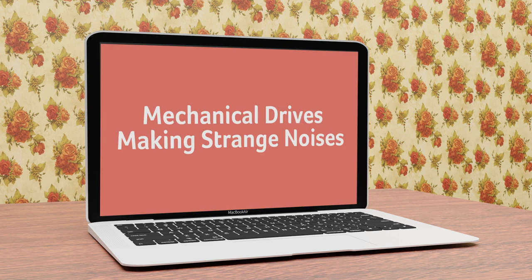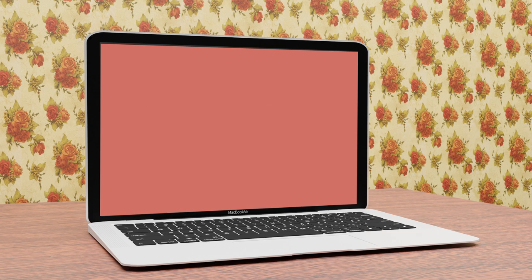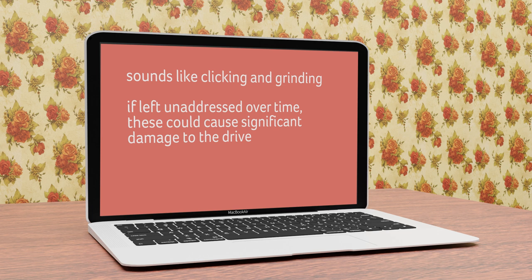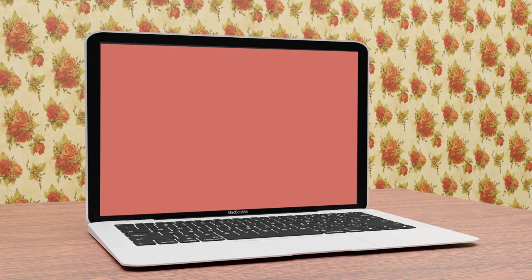Mechanical drives making strange noises. This is the biggie. Some level of noise from your Mac is normal, especially if you're running programs that take up a lot of energy. What isn't normal, however, is hearing sounds like clicking and grinding. If you hear these noises, it's a sign that the Mac's mechanical drives aren't working properly, and if left unaddressed over time, these could cause significant damage to the drive.